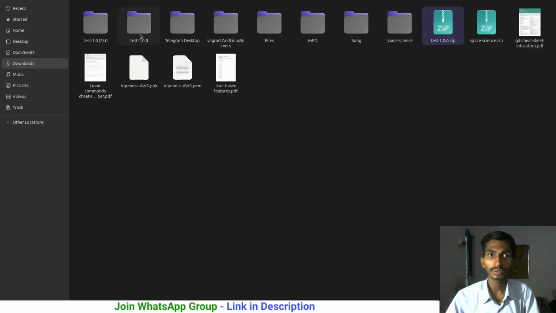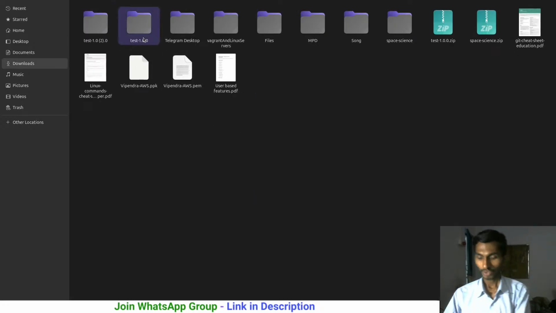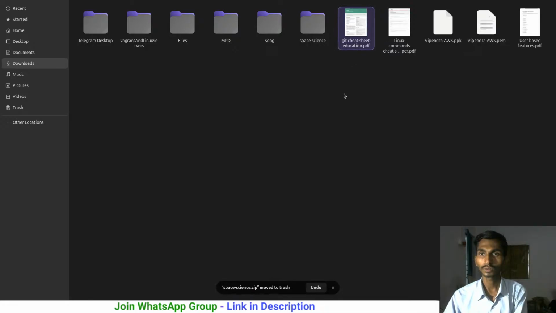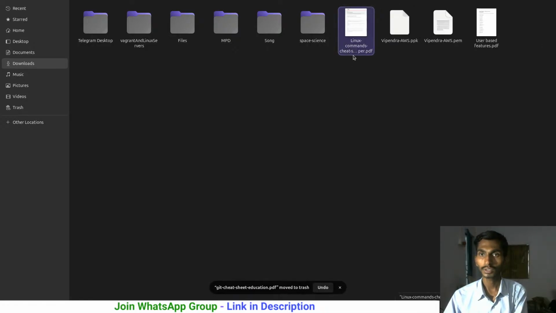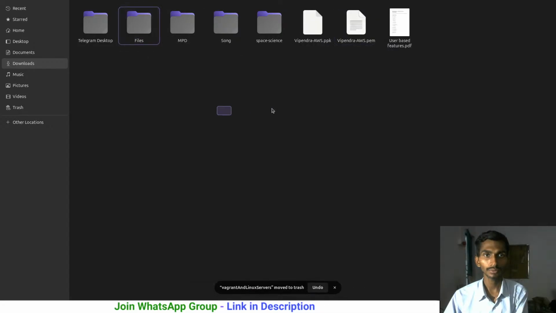So test this one, it has index.js and server.js. Okay, that's fine. So it sort of works as expected. Let me remove this and delete this as well. Linux commands, and things are sort of fine. Delete this.